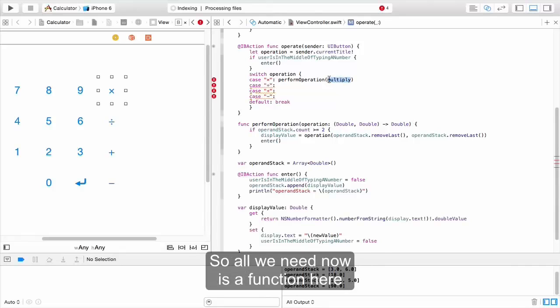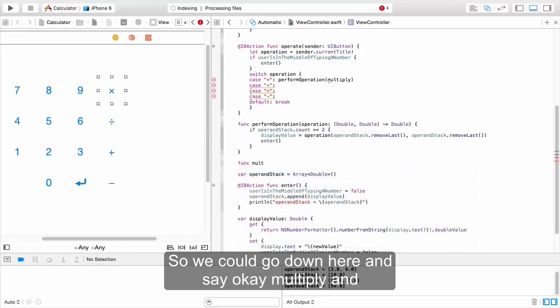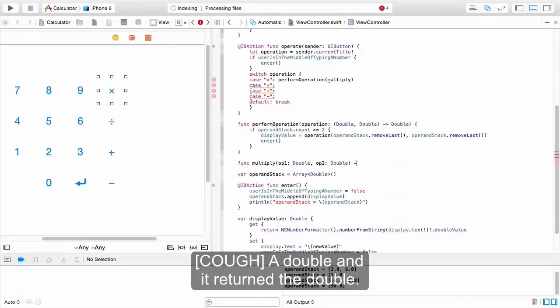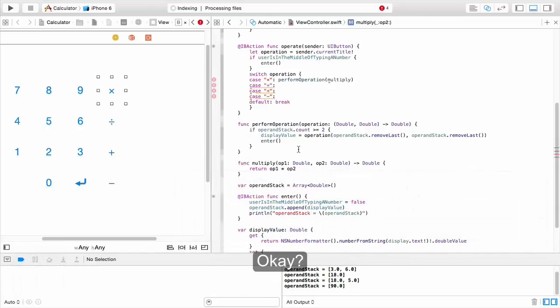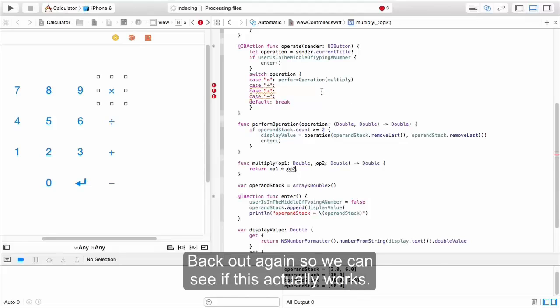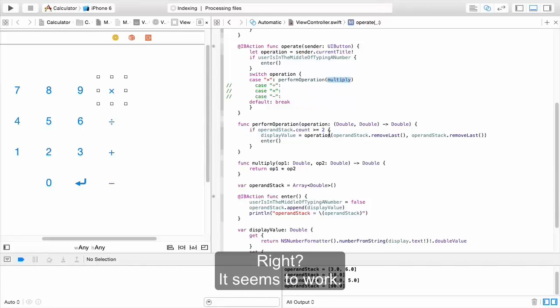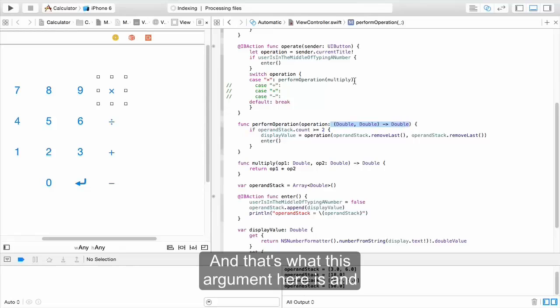So all we need now is a function called multiply that takes 2 doubles and returns a double that does multiplication. We could go down here and say func multiply, with op1, a double, and op2, a double, returning a double, and it's just return op1 times op2. Okay, that worked great. I'm going to comment these back out again so we can see if this actually works. There are no errors here. Multiply seems to be a function that takes 2 doubles and returns a double, and that's what this argument is, and I'm passing it along. It should all work, so let's give it a try.